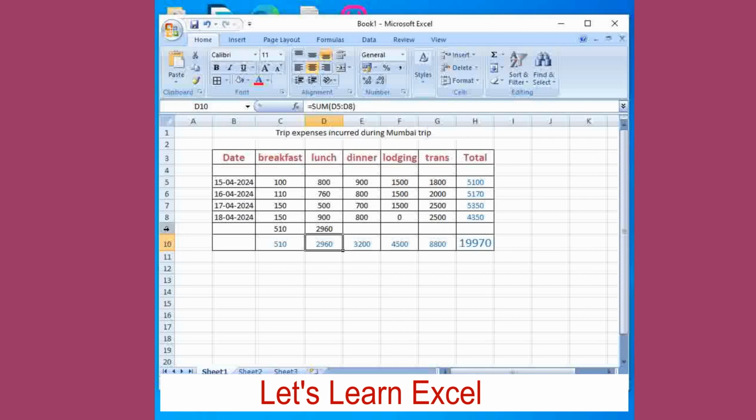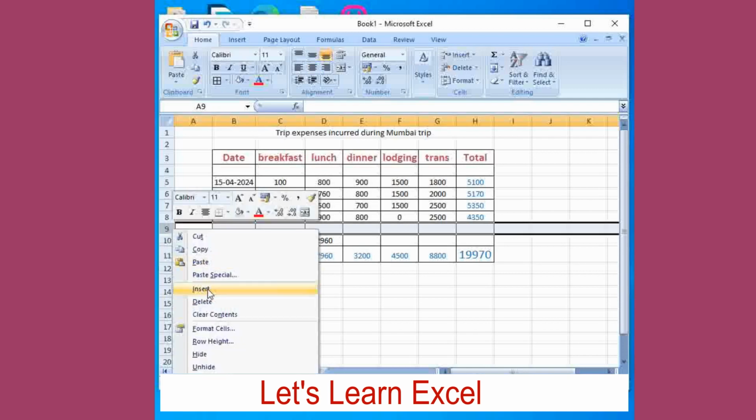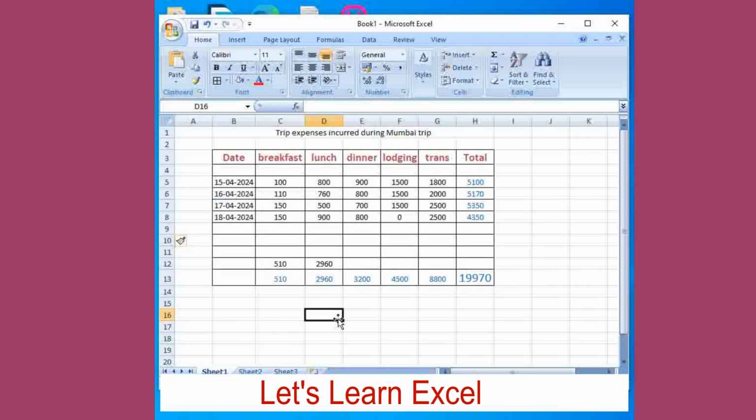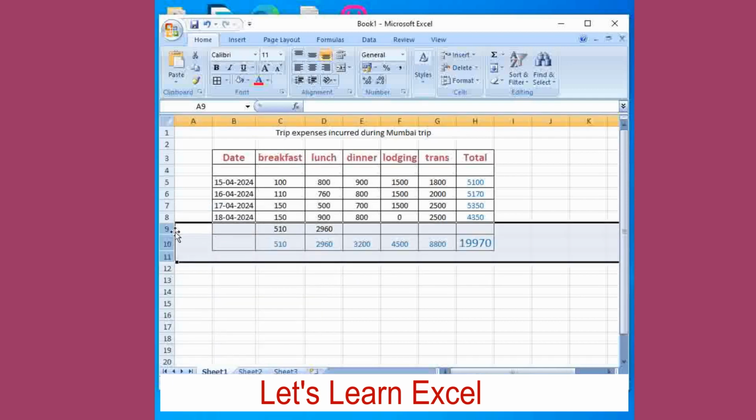Suppose we enter another rows here, insert another rows. Now if we want to delete these three rows inserted now, you can multi-select these rows and right click and then select this option delete. So now all those rows have gone.